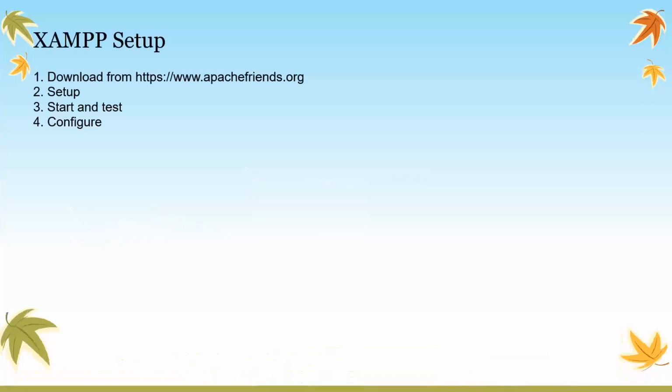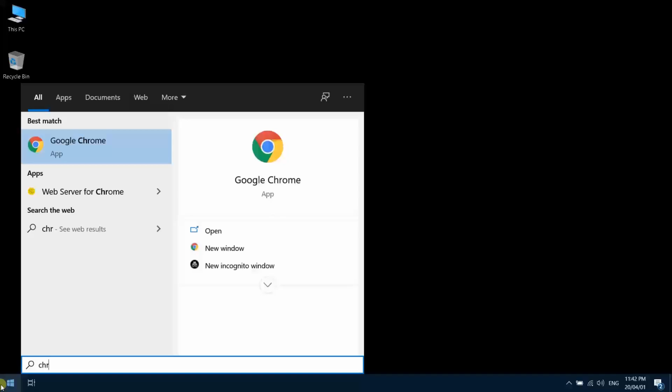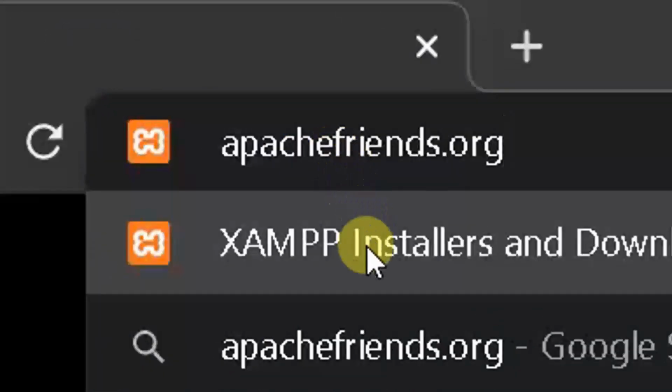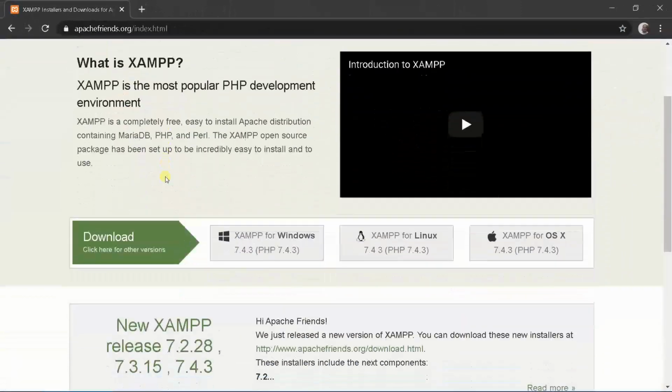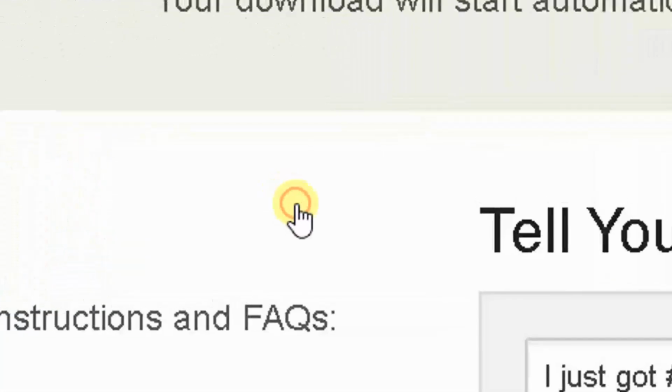XAMPP setup is straightforward. You will download, then install with zero configuration. Once you finish you can start the servers, test, and do simple customization. Open your browser. Browse to the apachefriends.org website. Click to download the latest Windows version.